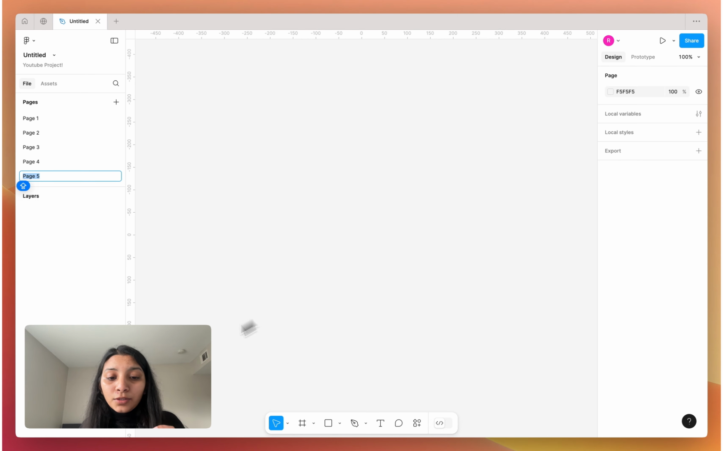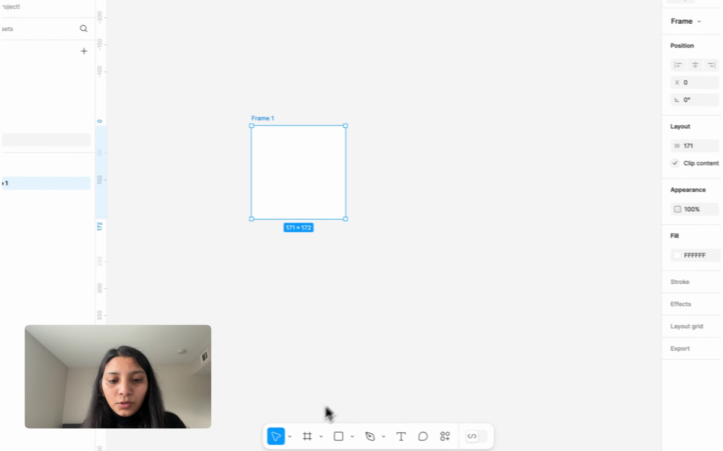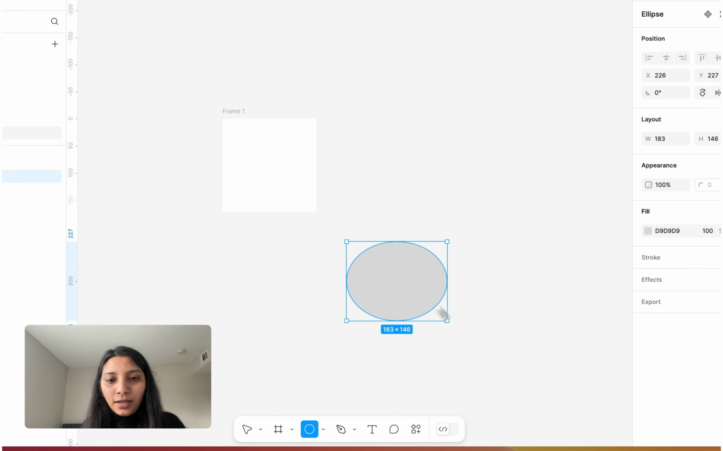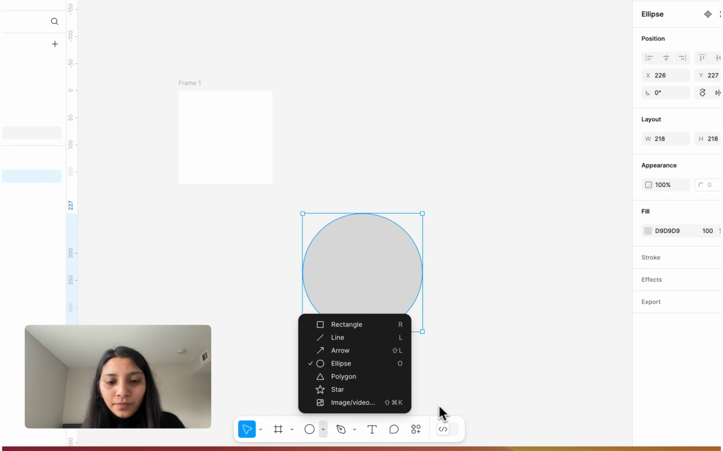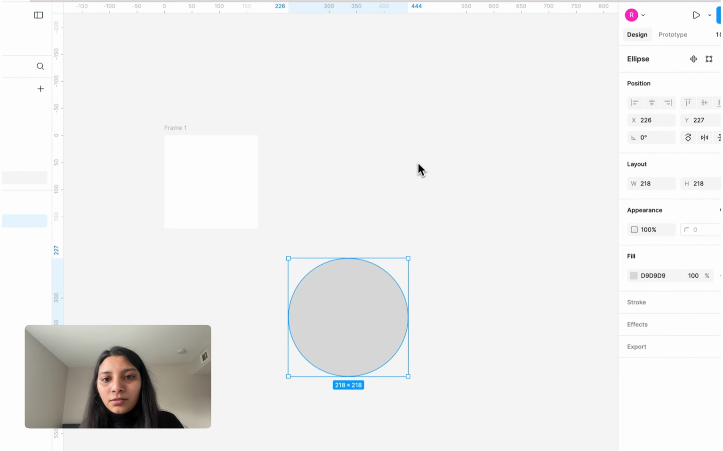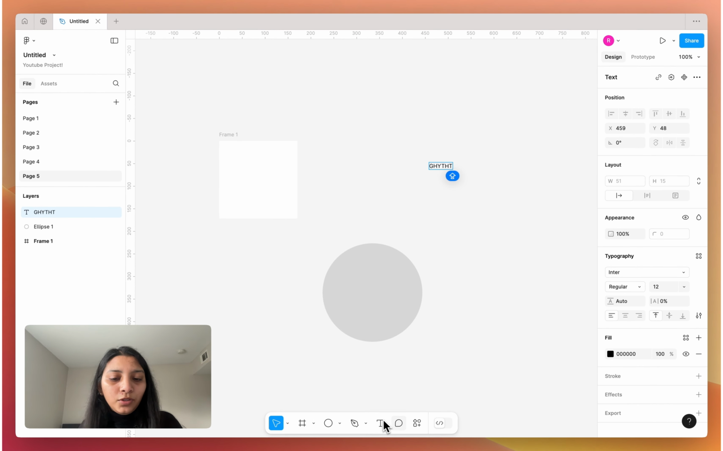Okay, now let's go to the central toolbar. This is the central toolbar where you will create your frame like this. You can create different shapes, like I have created shapes here like this. You can create different shapes from this toolbar, and also you can create text. Just tap on T and you can type whatever you want to type here. So this is what you can do, these three things.